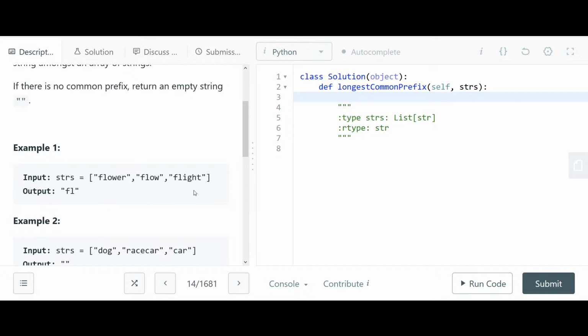And then we just go on in this fashion, letter by letter. So for instance, for the next letter, here there's an O, that's good. But here there's an I, right? So the third letter doesn't match across all of the strings. And therefore, that's where we stop and we just return what we currently have, FL. So that's the idea. We just want to check the letters in each of these strings one by one until we eventually get to a point where they don't all match, and that's where we stop.